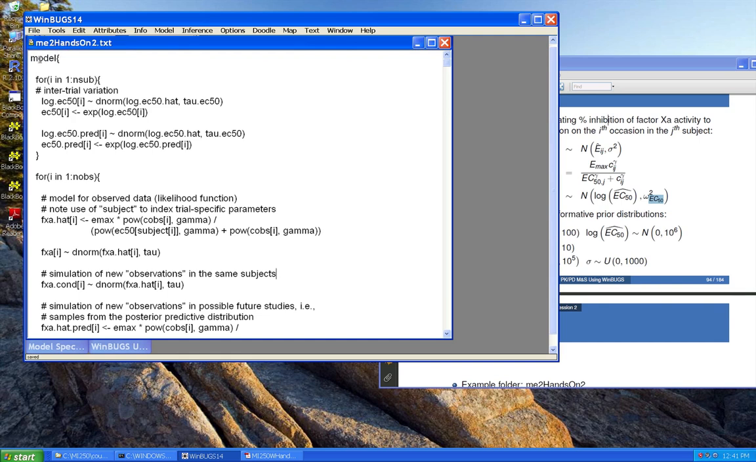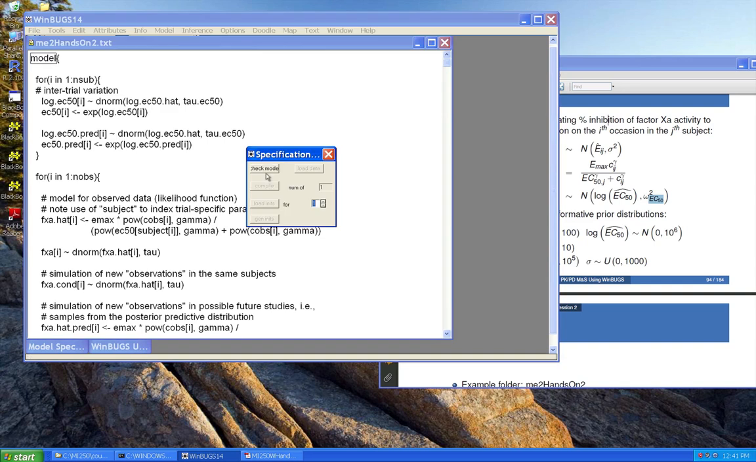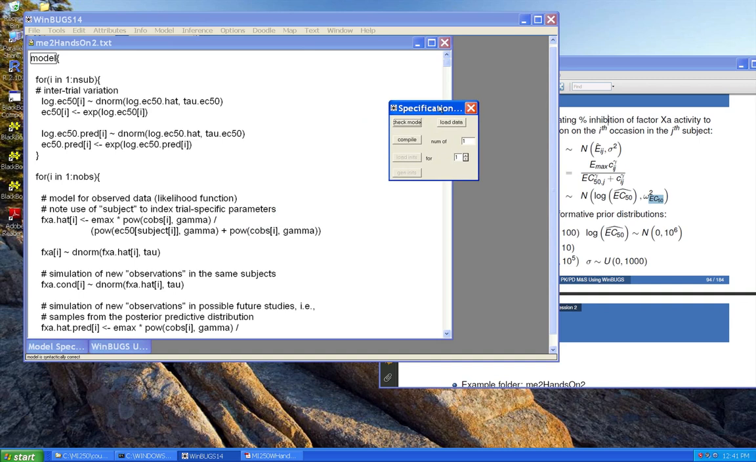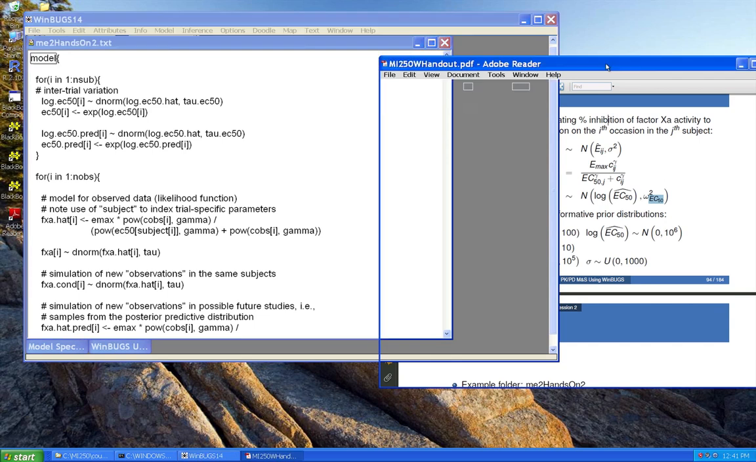And then let's go ahead and see if we got at least the syntax right. Okay, check model. It says model is syntactically correct. Amazing. Usually I make at least one mistake somewhere in there. Got lucky this time. So that's the process of building a model, in this case building it using a template. So now we need to go to our R script.